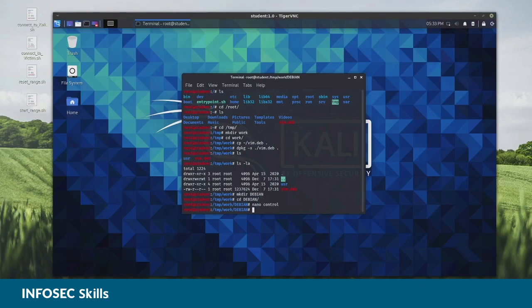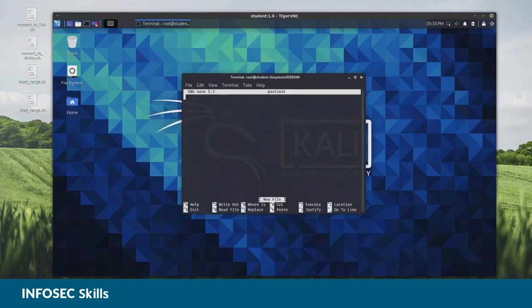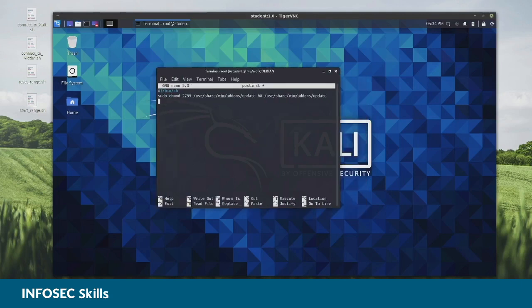And next we'll need to create a post-inst or post-install file. This includes the instructions of what should execute after the application has been installed. In this example script here, we are making a specific file executable, and that is the user share vim add-ons update file, and then we are immediately running that file. This update file is going to be our malicious application.